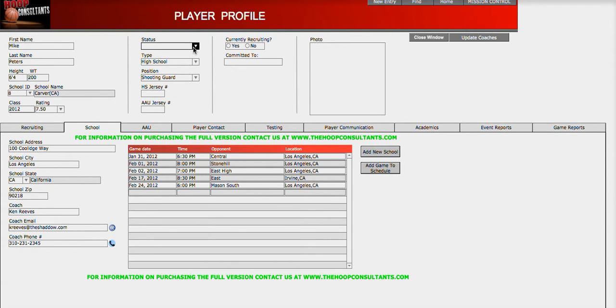Okay, status. And that's pretty important too. Obviously, is he committed or non-committed? We'll put uncommitted here. Is he a high school player or JUCO player? That's important because if he's a high school player, then he'll come in this list when you're looking for high school players. If you put him in JUCO, he'll automatically be sent to the JUCO profiles. Okay, so what position they are.